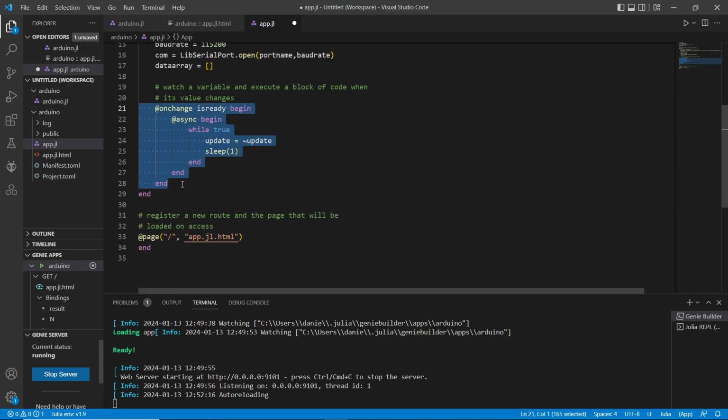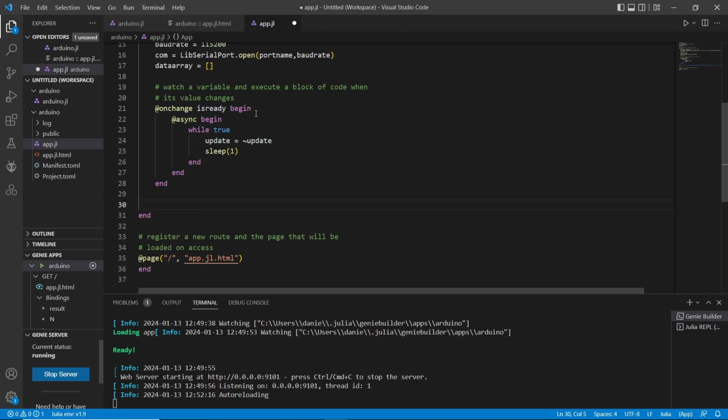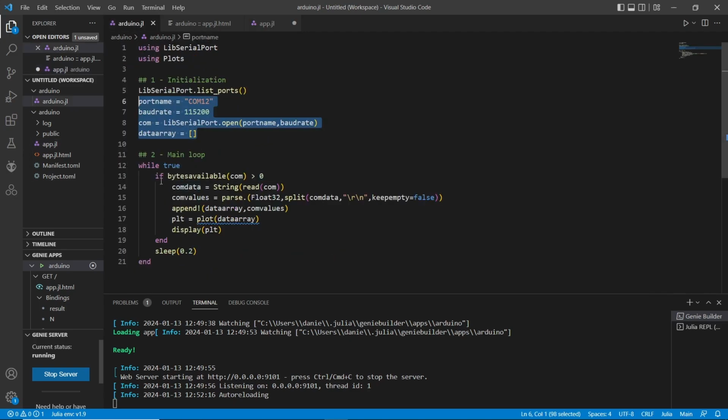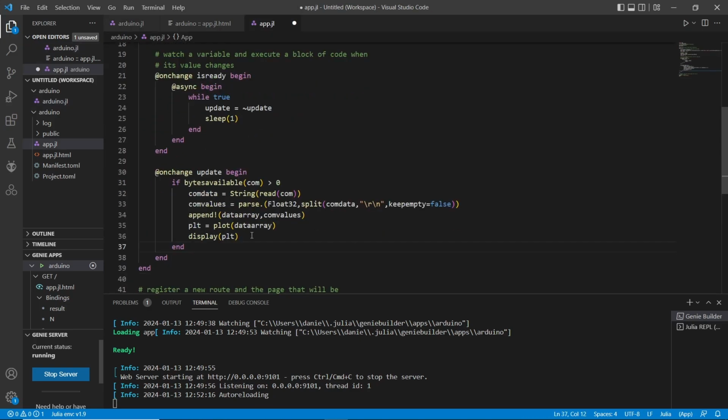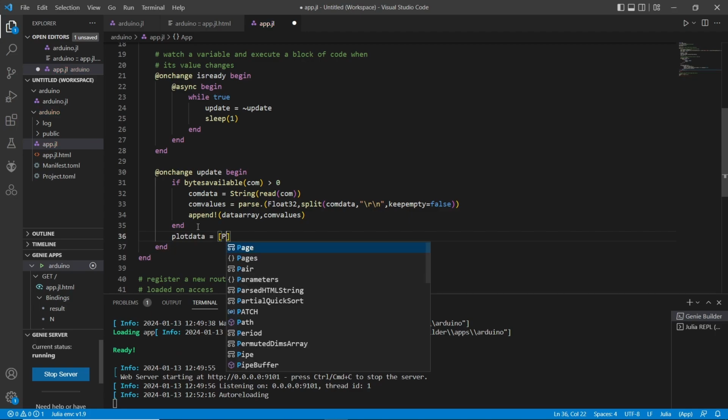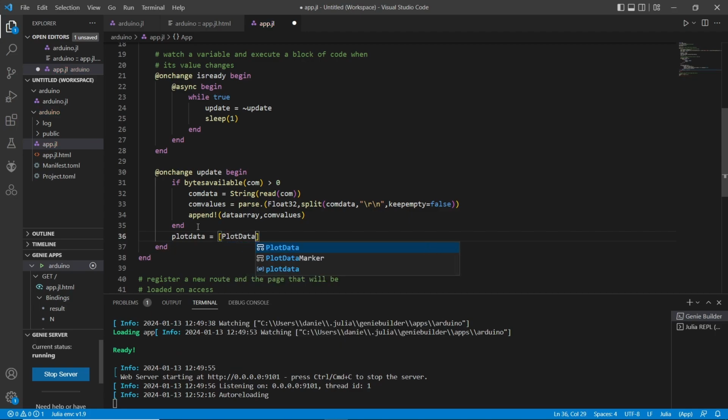The next on change element is going to be the update. So as soon as the update is changed, so every second, I'm going to read the data from the serial port. For that, I can easily also copy the code that we got here as well. Now, the plot part is no longer needed, because instead of plotting on this on change, I'm going to add to the plot data this new data. The type is going to be PlotData.